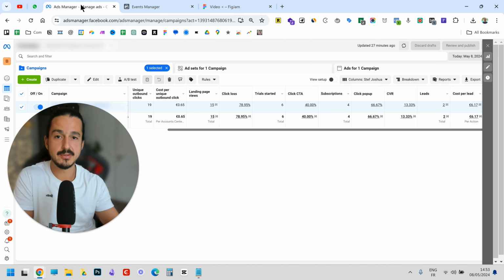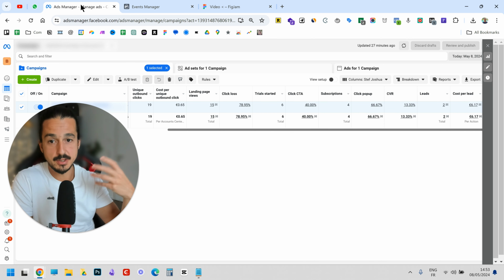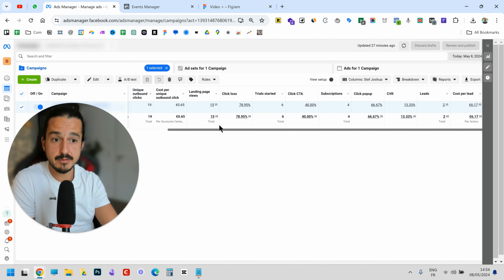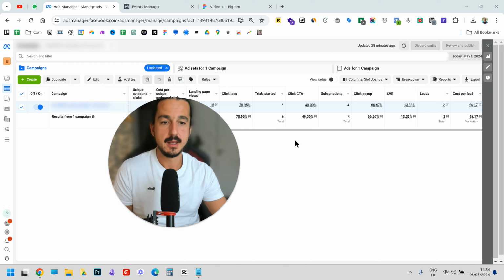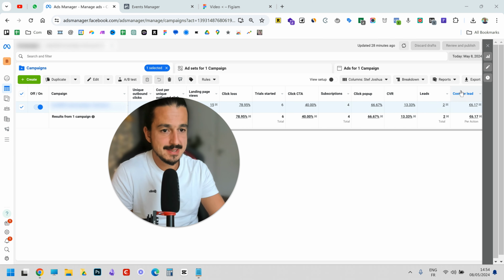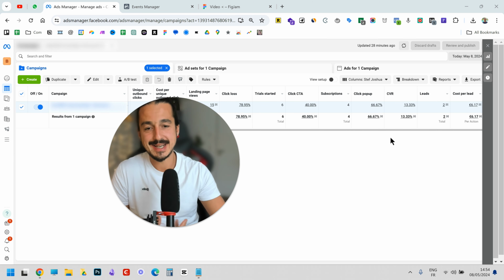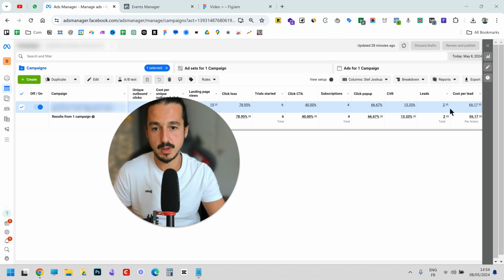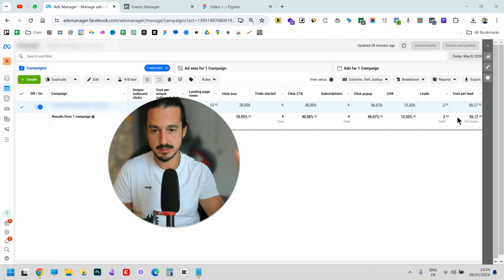I don't do it because in the quiz tool I'm using, I have better insights, it's more precise, so I'm just not doing it on Facebook ads. But I could have if I wanted to. Okay, so the last one here is cost per lead. I guess you understand it. How much does it cost for us to have a lead? That's the end result of your funnel when you are getting leads.